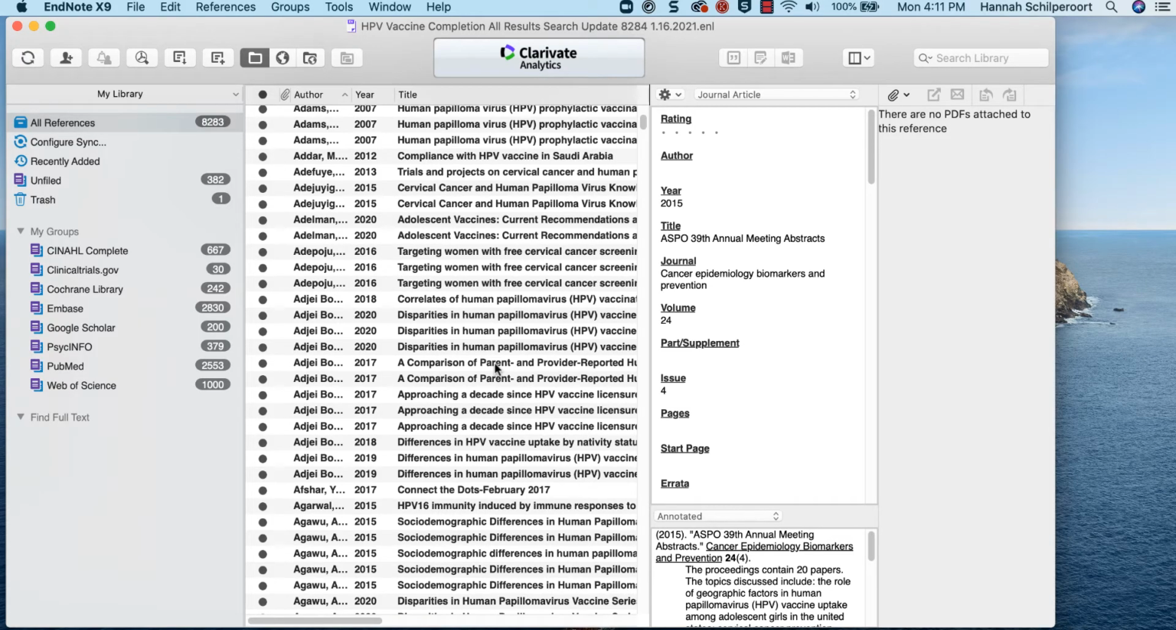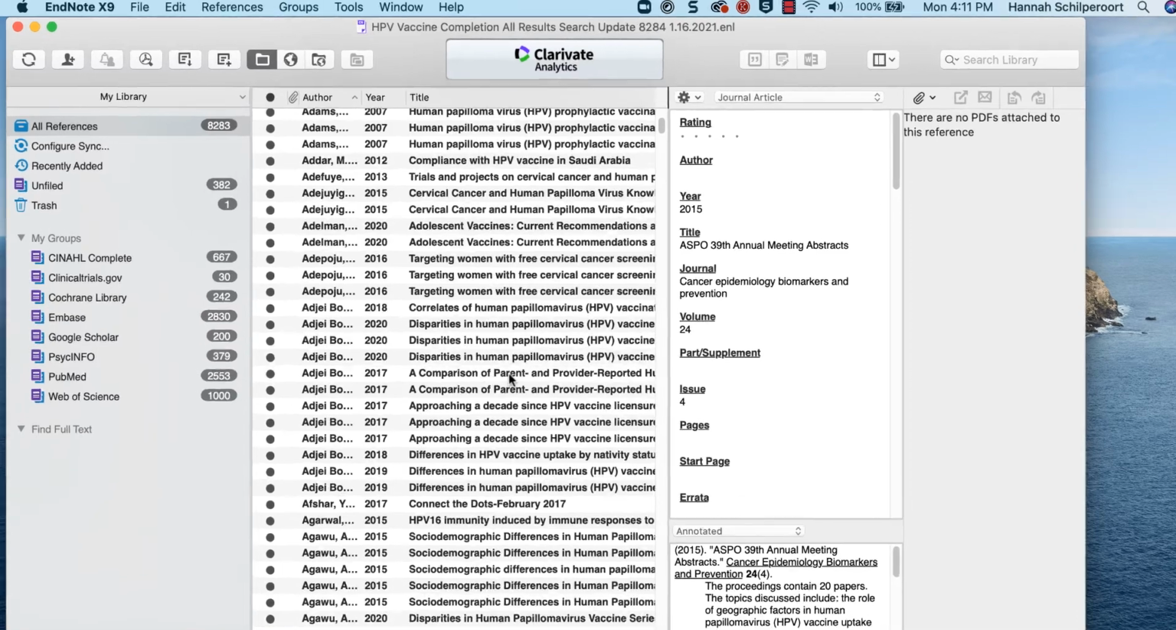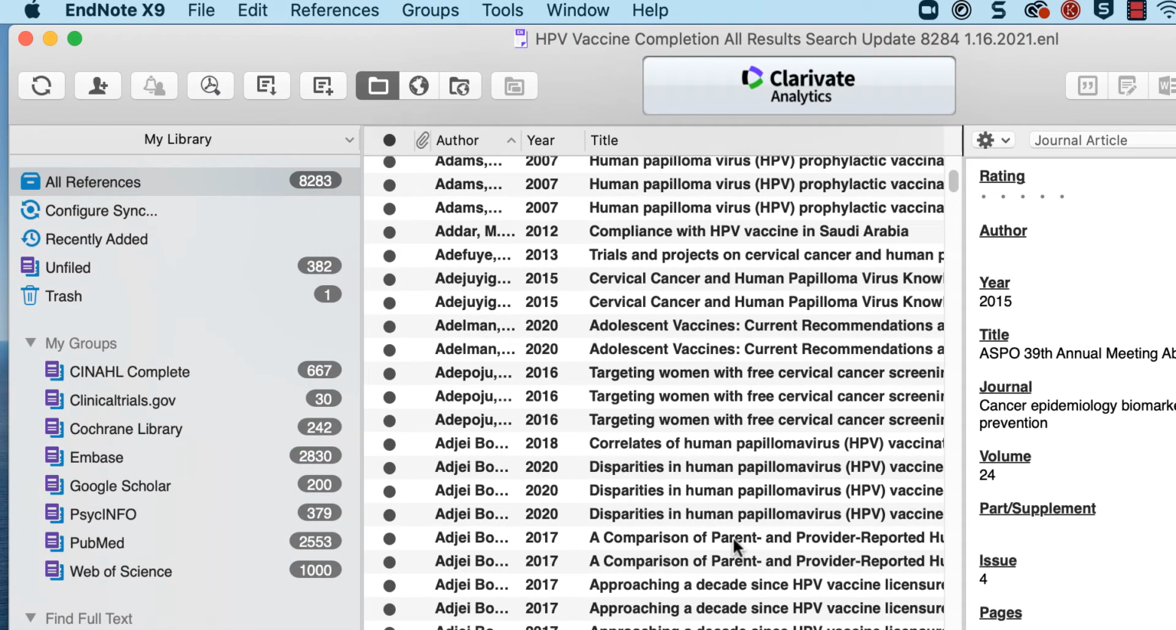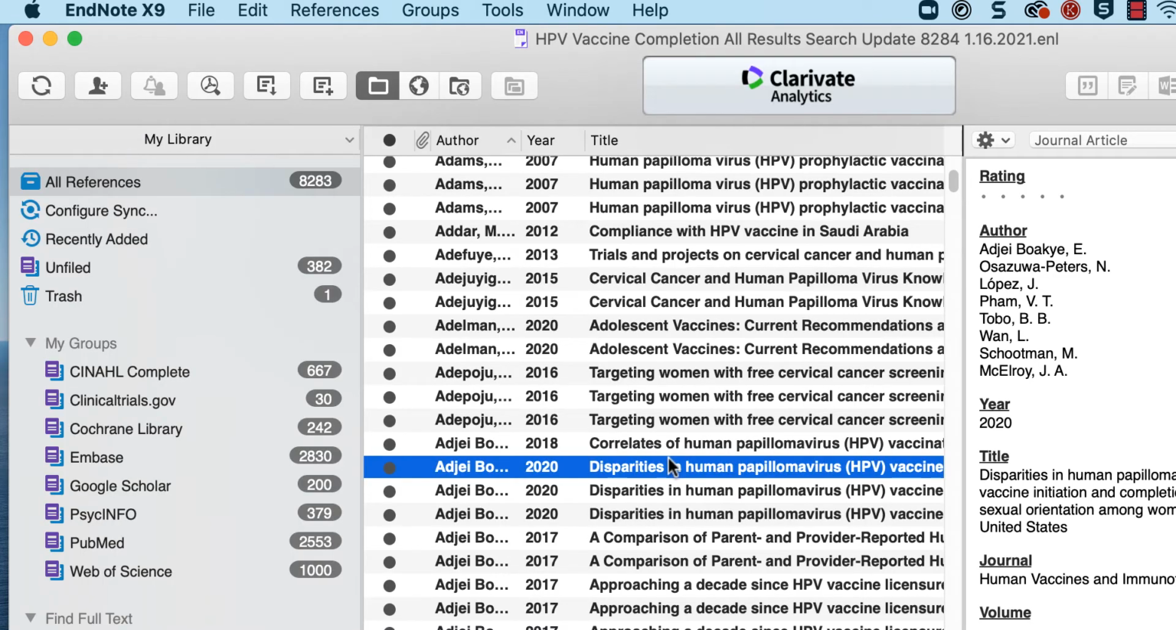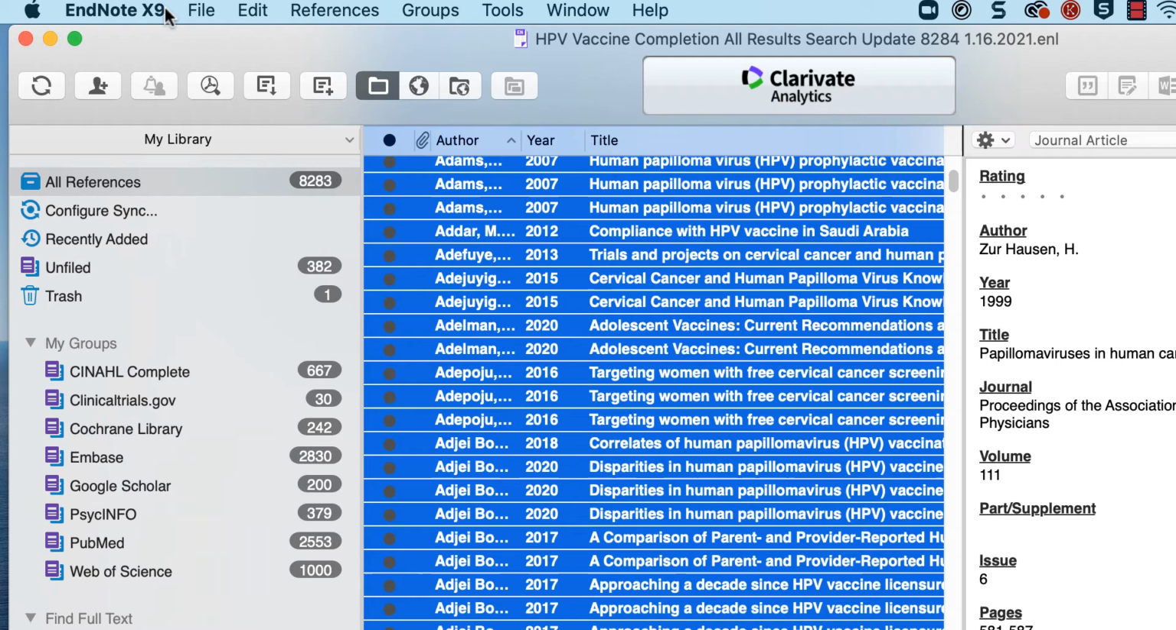First, run the search in all the databases exactly the way you did in the original search. Import all citations into a new EndNote library and call this new library All Results Search Update. Include an abbreviated version of the name of the systematic review, total number of citations, and date of the search. Export all the citations in the library as an XML file.